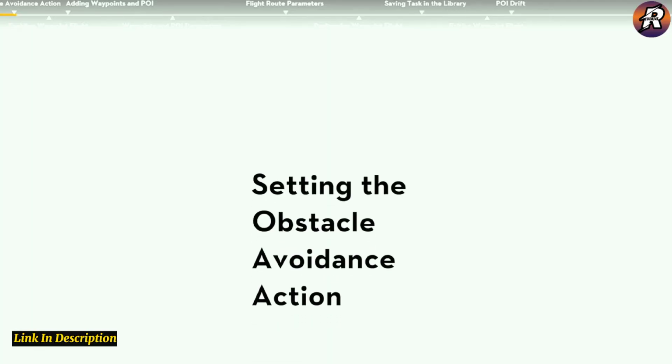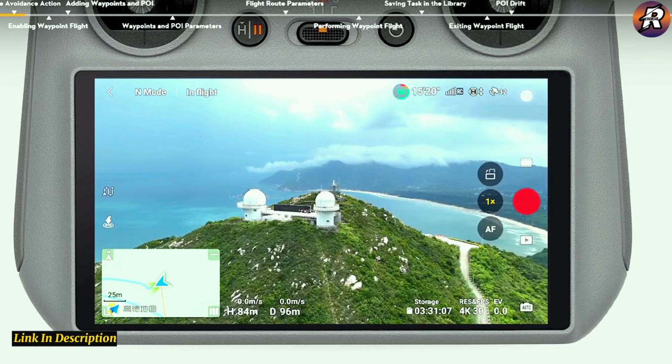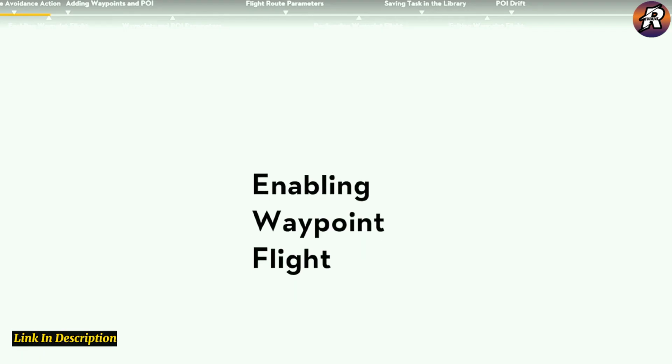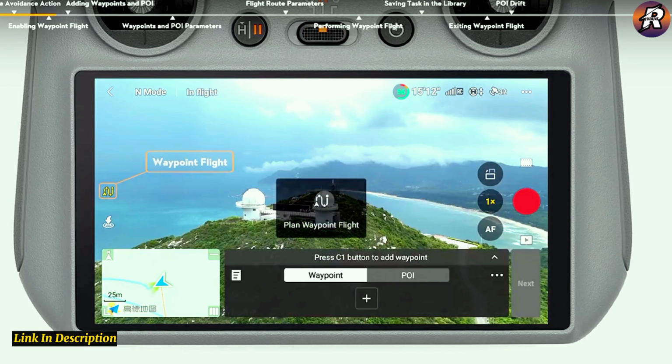Setting the obstacle avoidance action. Before enabling the waypoint flight mode, enter the system settings of DJI Fly and check the obstacle avoidance action in the Safety tab. After setting the obstacle avoidance action to bypass or brake, the aircraft will brake if it detects obstacles during the waypoint flight. If set to off, the aircraft cannot sense obstacles. Enabling waypoint flight. Tap the waypoint flight icon on the left side of the camera view to enable waypoint flights.